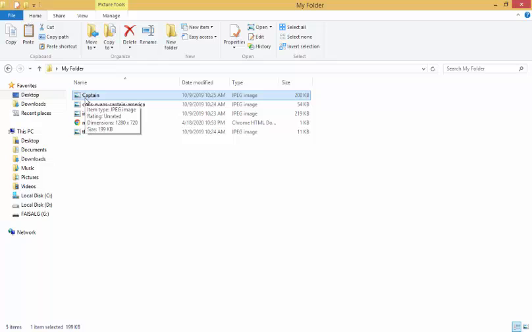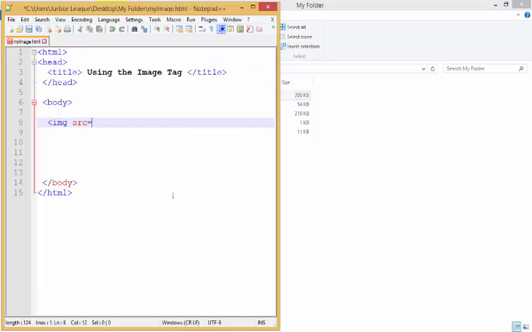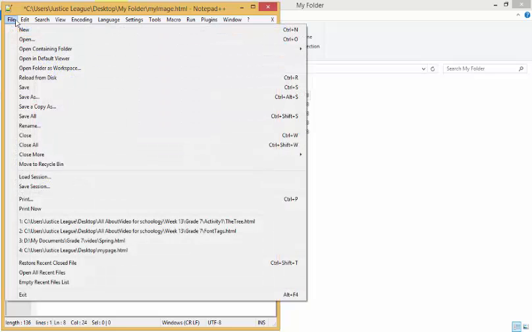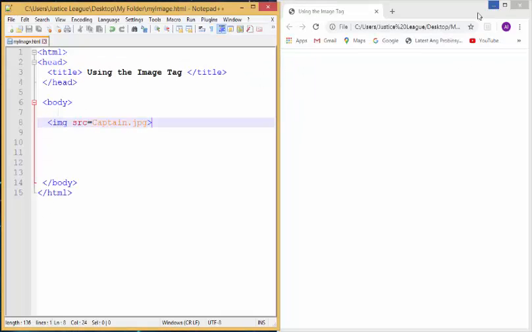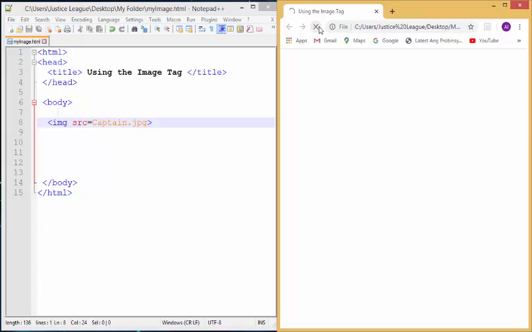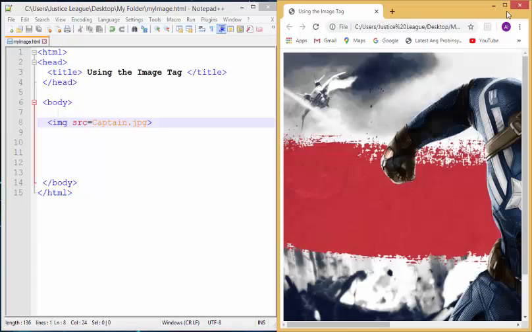After this, I will use the name Captain and then the type of the image. You will notice we have a capital C here, so this is case sensitive. I will put here Captain dot JPG, or simply JPEG. Let's see how it looks. Let's save the file. Since we saved it already, just press save. Moving on with our web page, refresh. So here's the image.